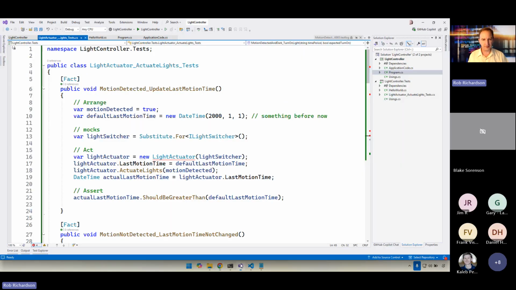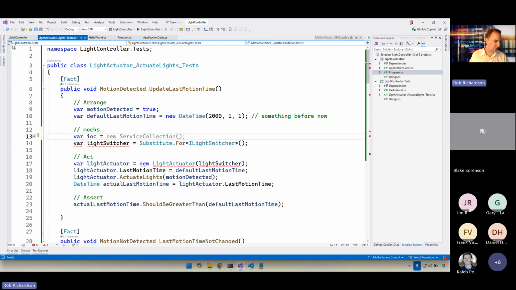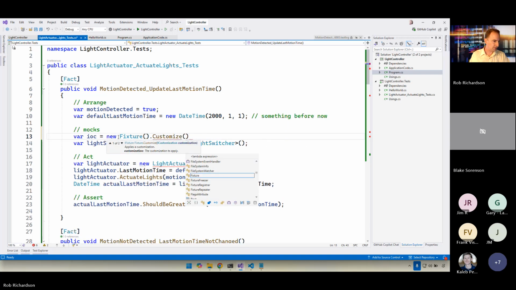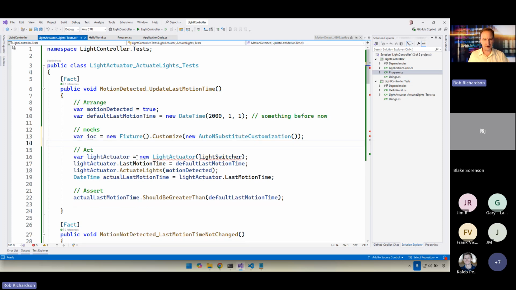It will build a default mock for us. So in this case, I'm going to say var IOC equals new Fixture dot Customize new AutoNSubstituteCustomization. I now have that IOC container. I don't need this light switcher. I'm not doing anything with it in this case. And now I can say, hey, IOC.Create this LightActuator, and it's going to go build the LightActuator, putting in whatever dependencies it needs.